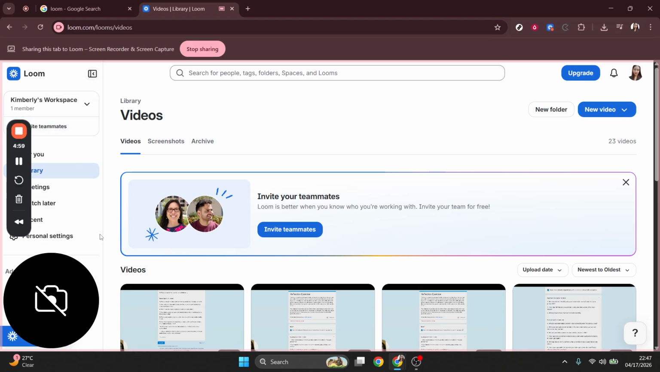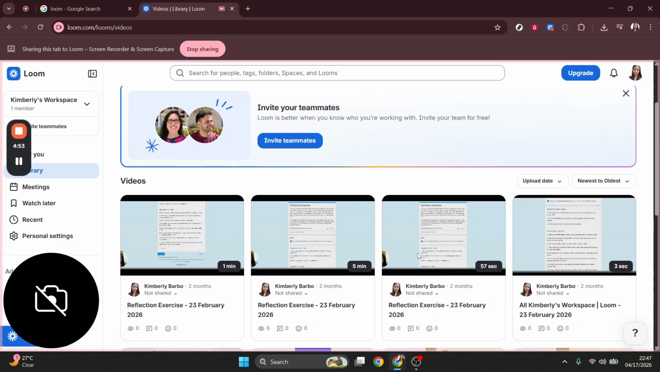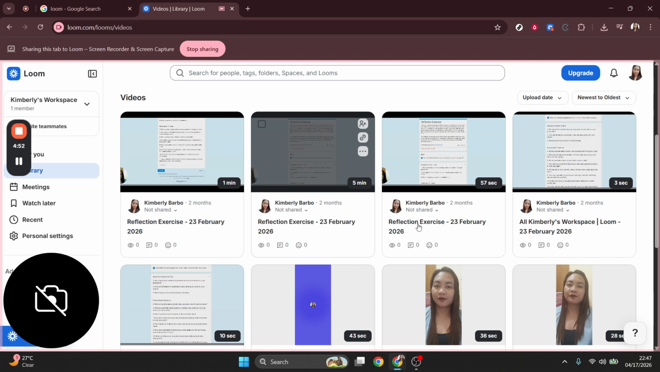When you're finished, click Stop, or use the shortcut if you prefer. Your video will automatically upload to Loom, so you won't need to manage files or wait long. Loom instantly creates a shareable link for your video. Copy it and send it to clients, team members, or students so they can watch right away.